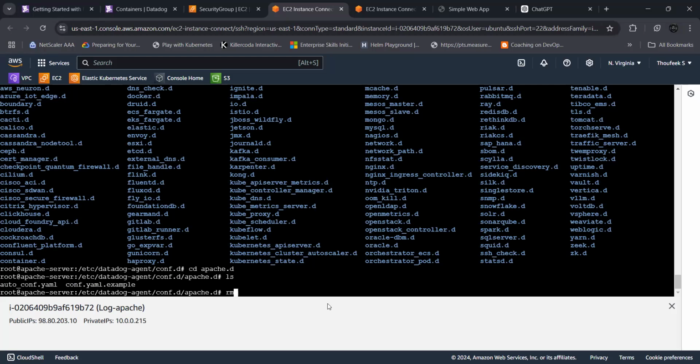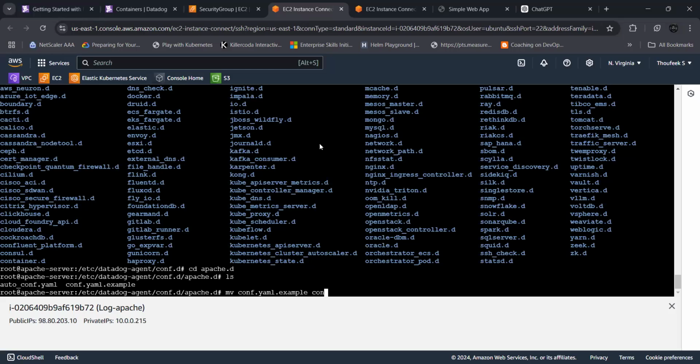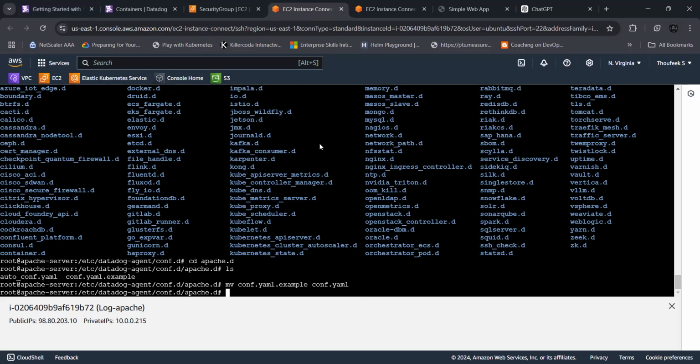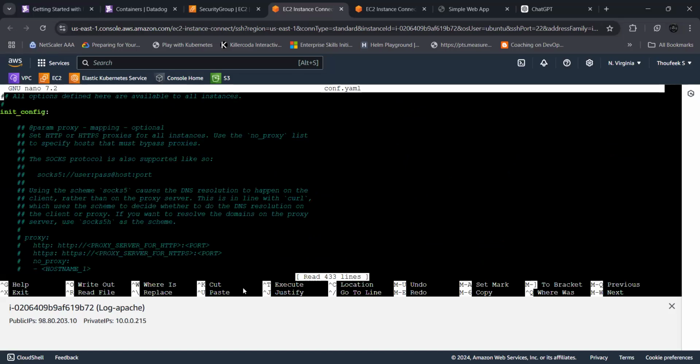Using the mv command, you can change the name from conf.yaml.example to the desired name, conf.yaml. ls. Yeah, see, now it's changed. So now we open the file with nano conf.yaml. So this is the file.